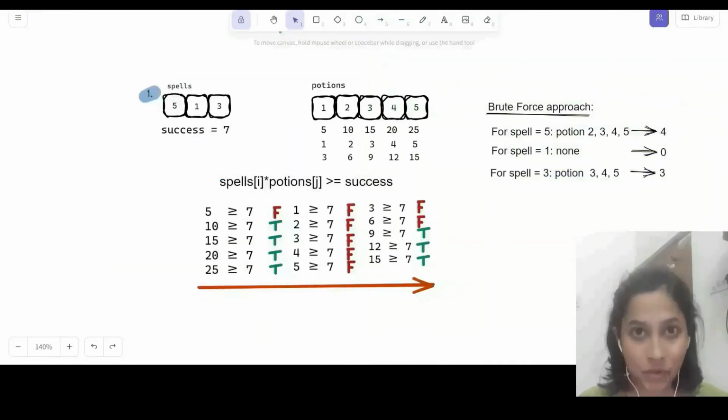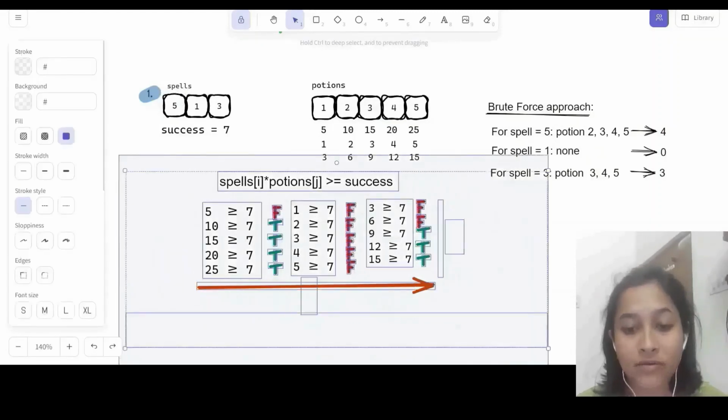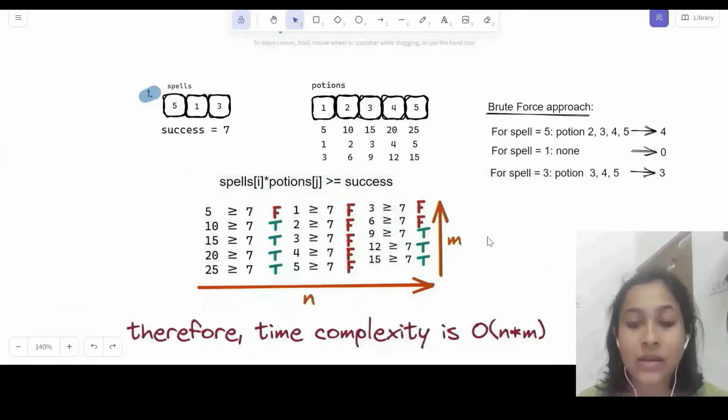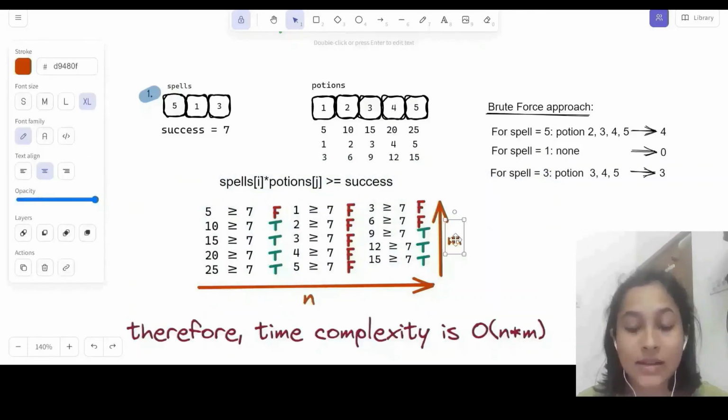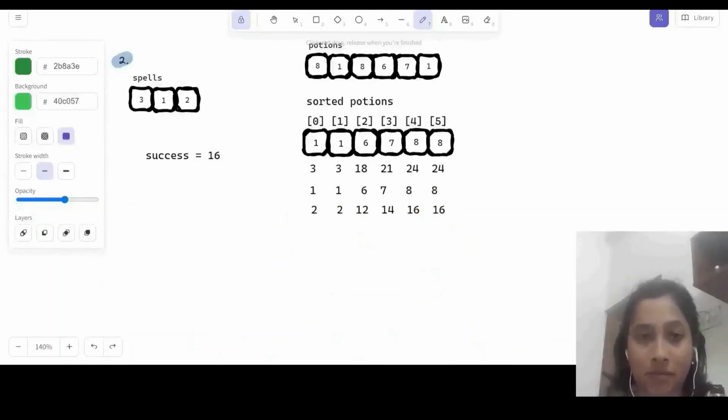This technique is a brute force approach wherein we loop through all the potion values for each spell. The time complexity of this technique will be n times m, where m is the size of the potions and n is the size of the spells. Let's further optimize the time complexity.